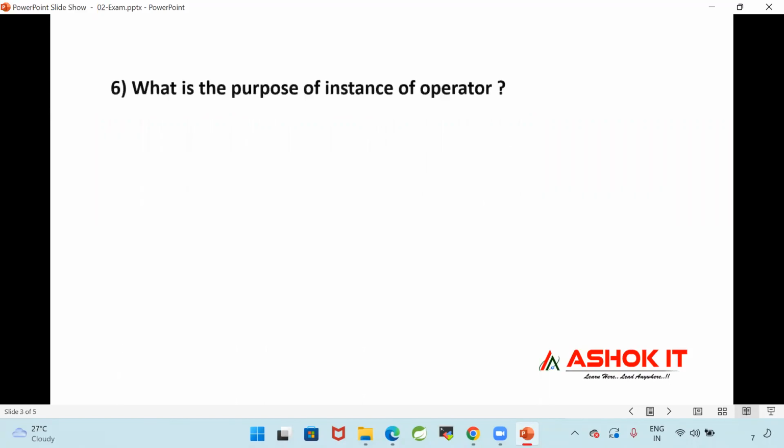Yes. Next one. What is the purpose of instanceof operator? Guys, instanceof, there is no space, it is a single word. By mistake I have given the space, there should not be any space. Instanceof is a single word.